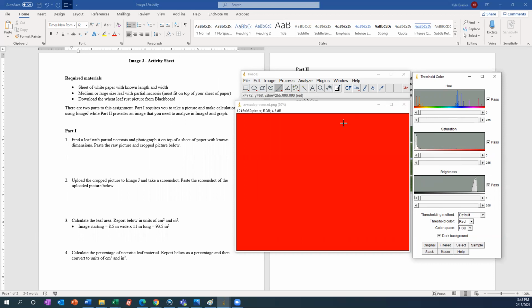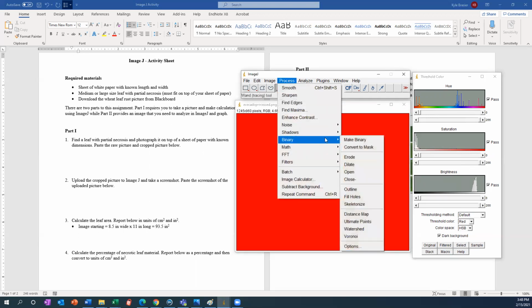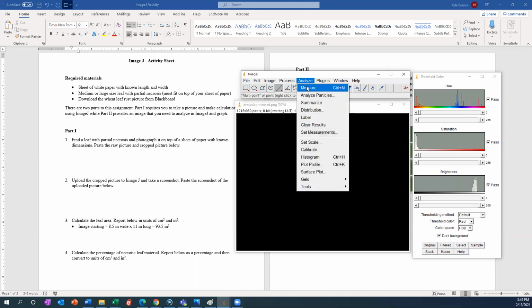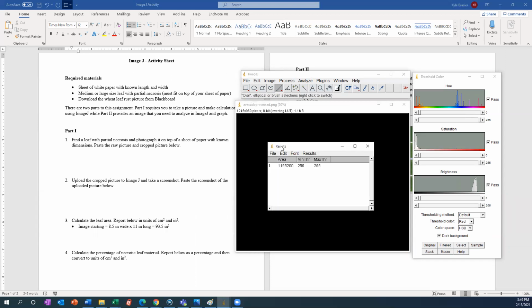Okay. Now what do we do? Now we need to go ahead and process. And we're going to set this as a binary, kind of a yes, no, or in this case, a black and white sort of system. I'm going to click Make Binary. So 100% of this image is now set in black because we have that whole spectrum of hue, saturation, and brightness selected. Go ahead and click Analyze, then click Measure. You should see this box pop up with results.